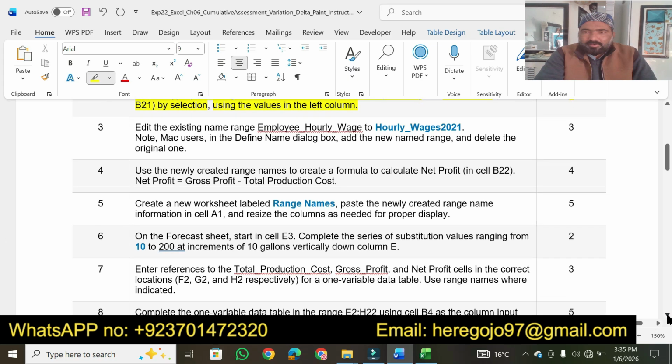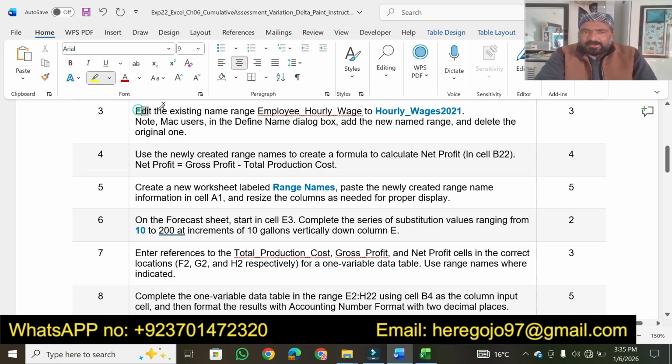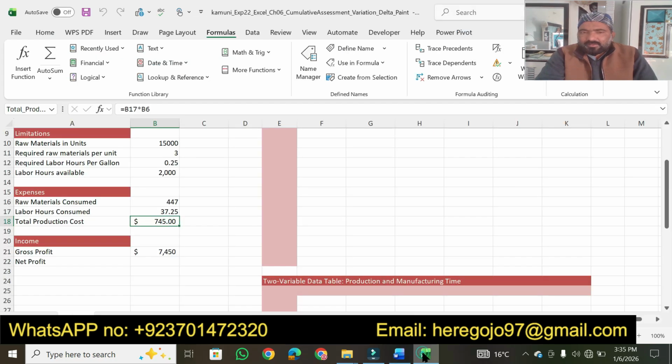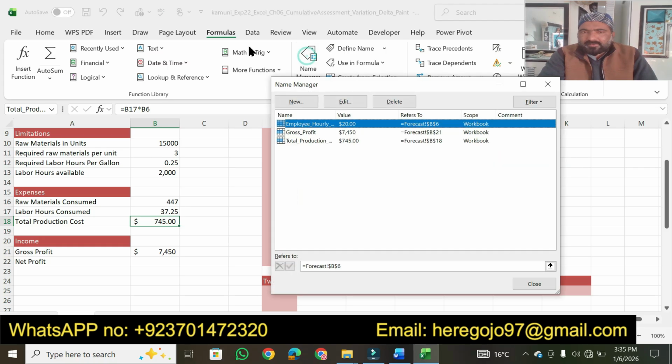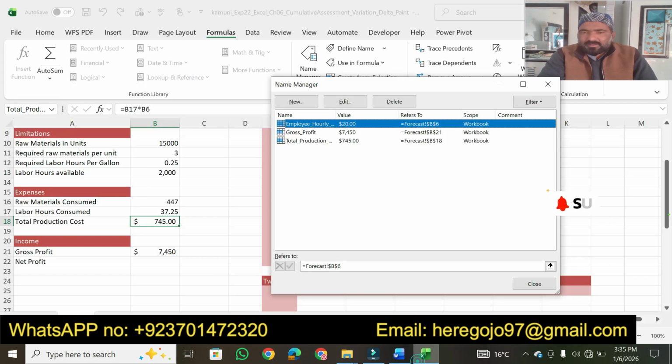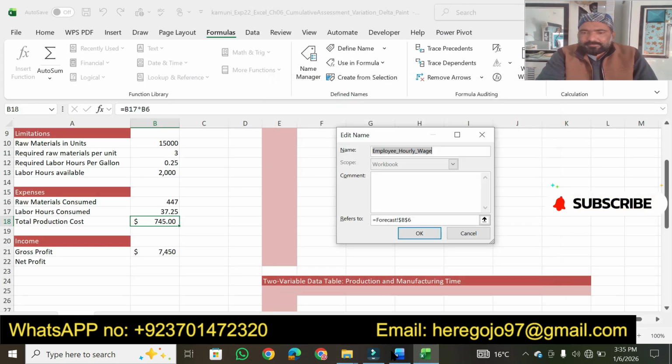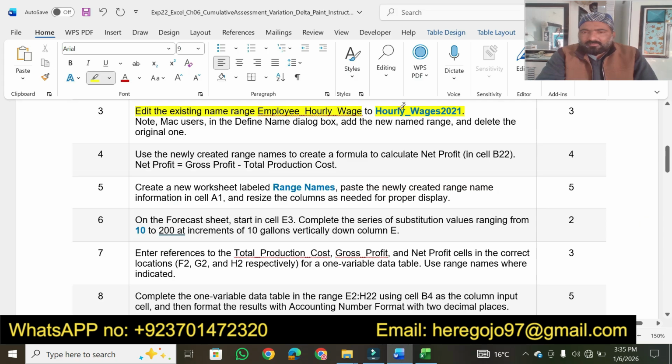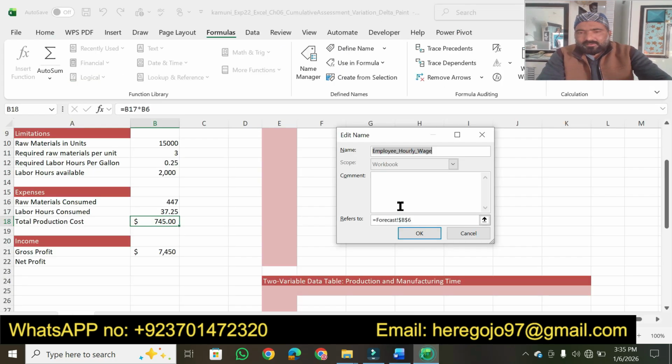So question number 3 is done. Now we are moving toward question number 4. Edit the existing name range Employee_Hourly_Wage to Hourly_Wage_2021. Now we have to edit an existing range name. So for that we have to click on Name Manager, that is in Formulas, and we have to edit Employee_Hourly_Wage. This one, select this one, Edit. Then there we have to type Hourly_Wage_2021 as a name. So we just copy this name from here, then simply press OK.